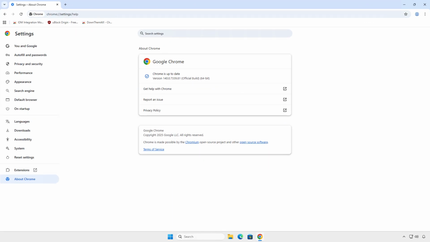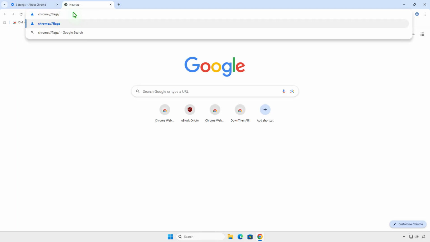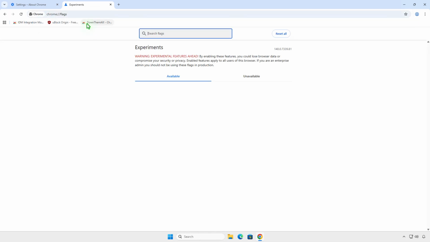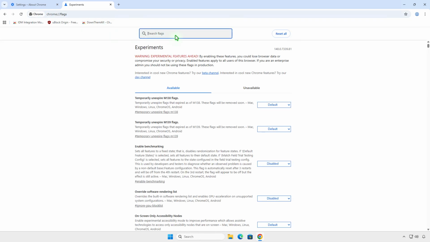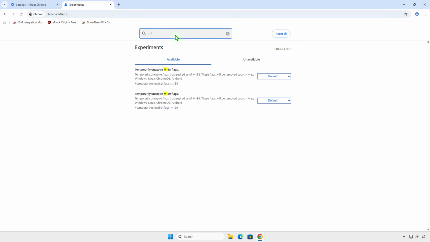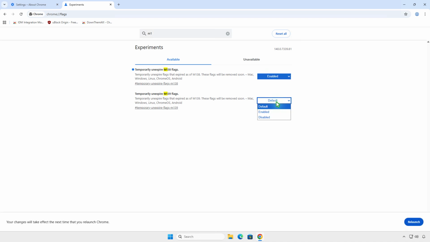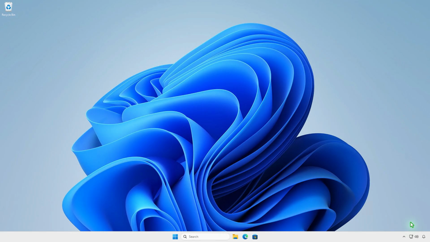Alternatively, if the first method doesn't work, you can try a second method to enable Manifest v2 support in Google Chrome, and then sideload extensions manually from source code or a zip file. To do this, open the Chrome Flags page. Search for M1 and enable all unexpired flags. Once enabled, relaunch Chrome to apply the changes.